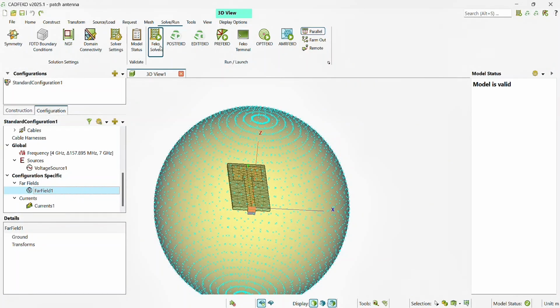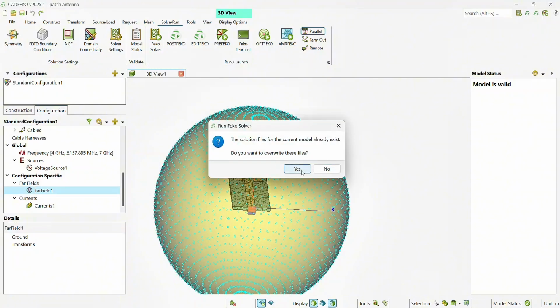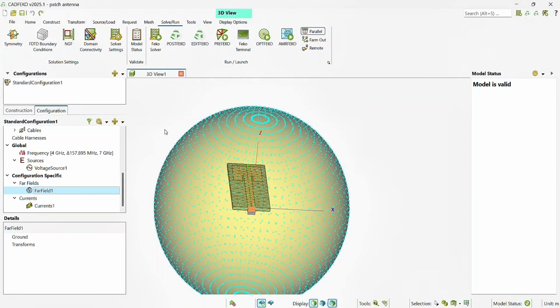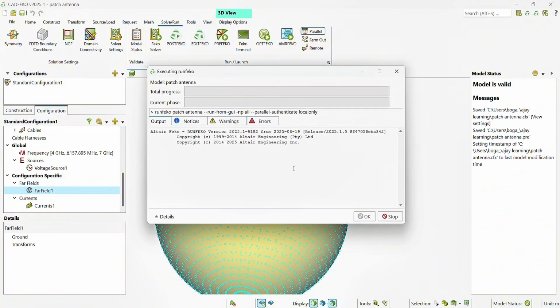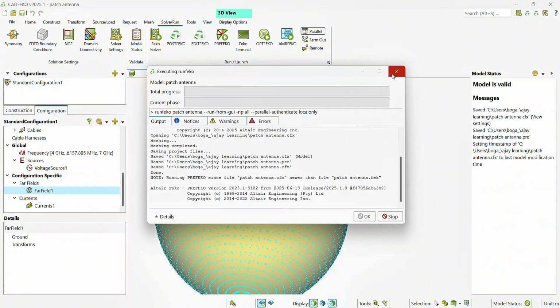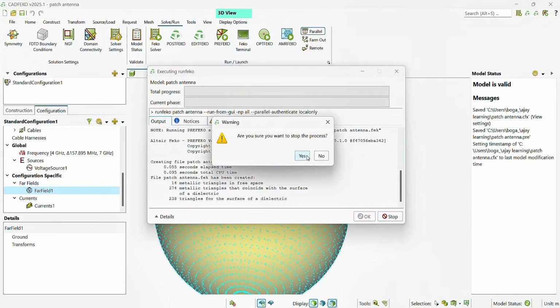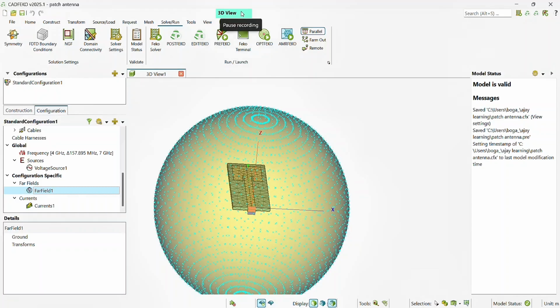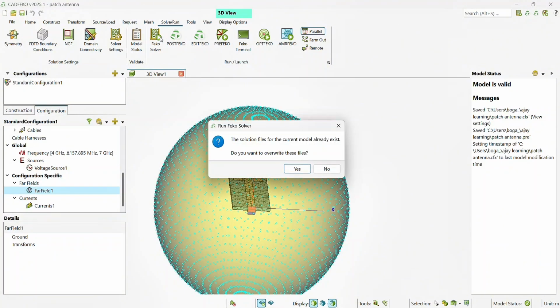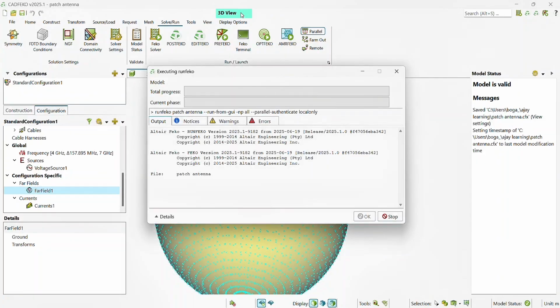Then we go to solve and run. We use the FEKO solver. Click on FEKO solver. This model already exists, so click on OK. It will run initially. This is the design. It will take some time, so let us go directly ahead. After requesting the file, we can run the FEKO solver, and we can see the results in POSTFEKO further.